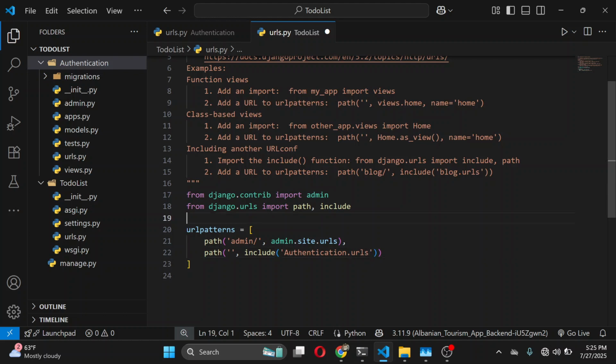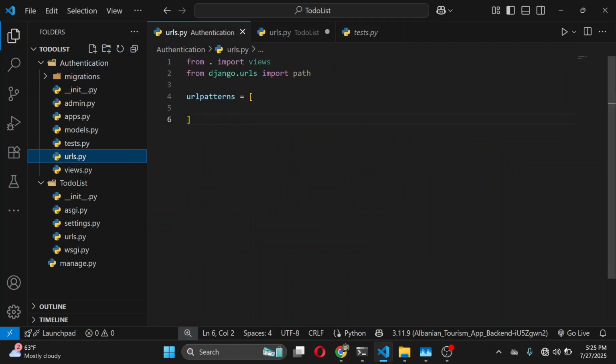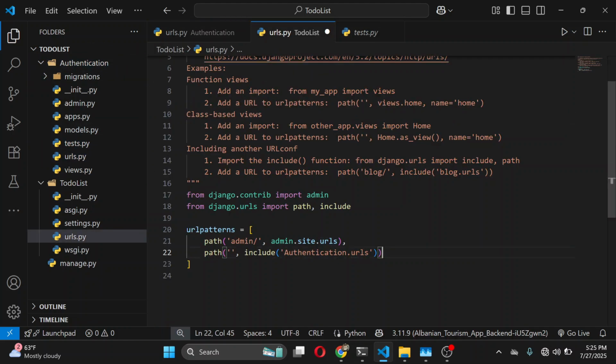So what we're basically trying to say is we're trying to include the URLs file which is inside the authentication application. Django is going to look for an application whose name is authentication, and then it is going to look for a file whose name is urls. Once it opens it, it's going to see this. So once you do that, just save it. Now, remember that I said we are going to be leaving this empty and I will explain it. So this is the point where I am going to explain it.